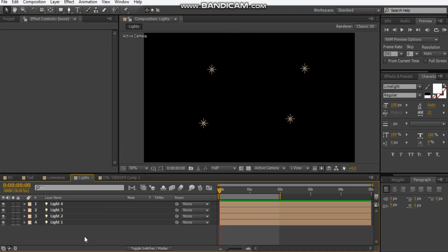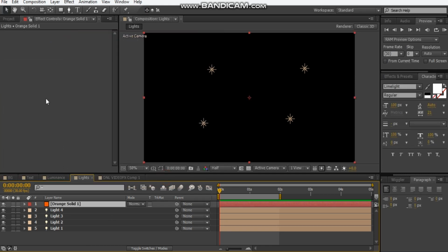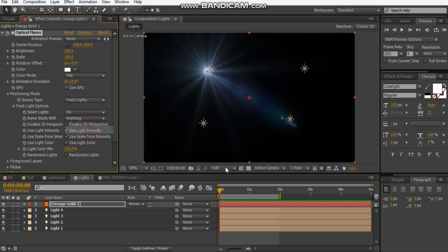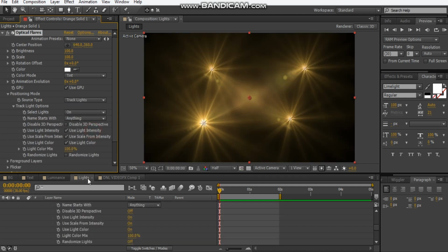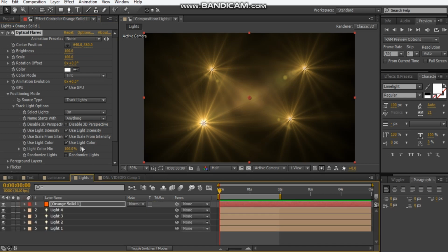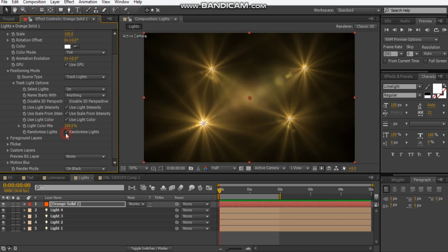So if I just do this again, we'll make it orange and set this Optical Flares. I can set the source type to track lights, and then it tracks the lights. And then I can either use the light color or the preset color, which was blue, or I could use the light intensity, the scale. Just a lot of options that you can use. I can even randomize the lights. That's a handy tip.